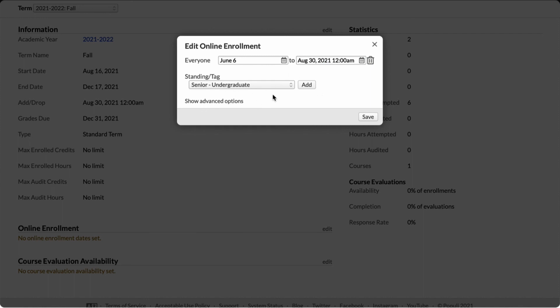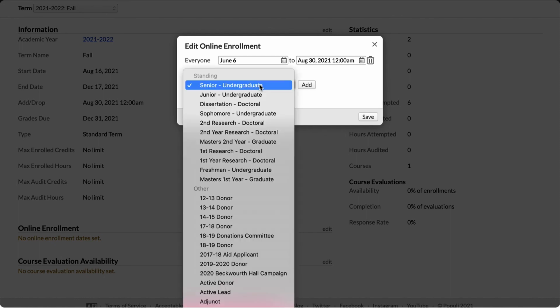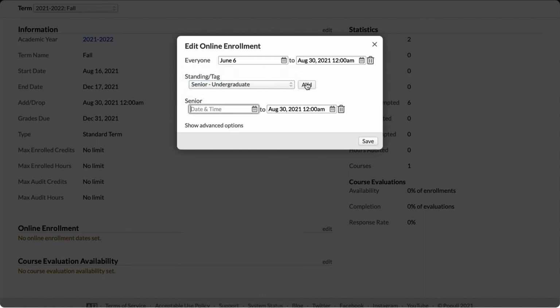There's some other options down here. You can open this by a specific standing. So let's say that you want to let your upperclassmen register before your underclassmen. You would be able to set those dates as well. This is still the date when everyone is going to be able to enroll, but you could give them a bit of a jump. You could set it sometime in May or whatever, and then they would be able to get in there and enroll in their chosen classes first.